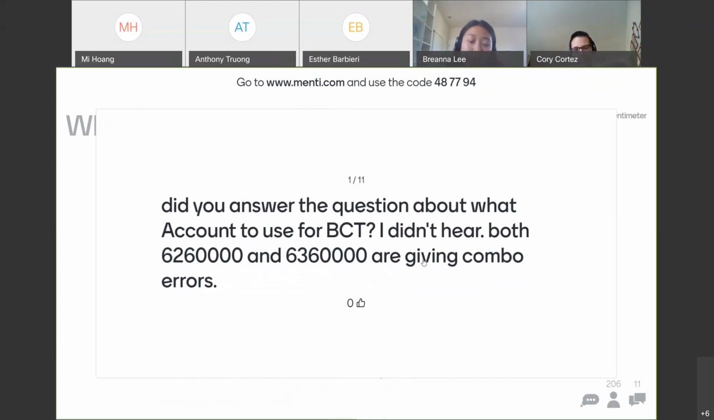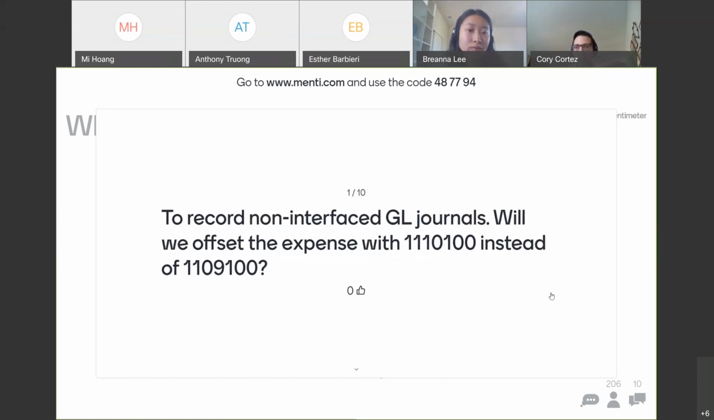Did you answer the question about what account to use for bond cash transfer? I didn't hear. Both 626 and 636 are giving combo errors. So it will be the 626, and when you get the combo error, you might need to put the affiliate and fund affiliate. I'm not sure what combo error we are referring to here. This might be one that you'll need to reach out to FSC for. Thank you. And I just want to remind that these new accounts, we need to confirm, I think it is based on the accounting date, not the transaction date. Thanks, Esther.